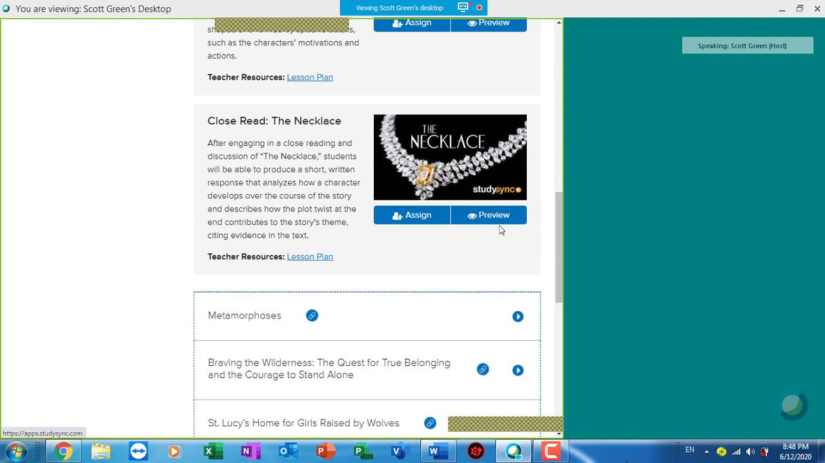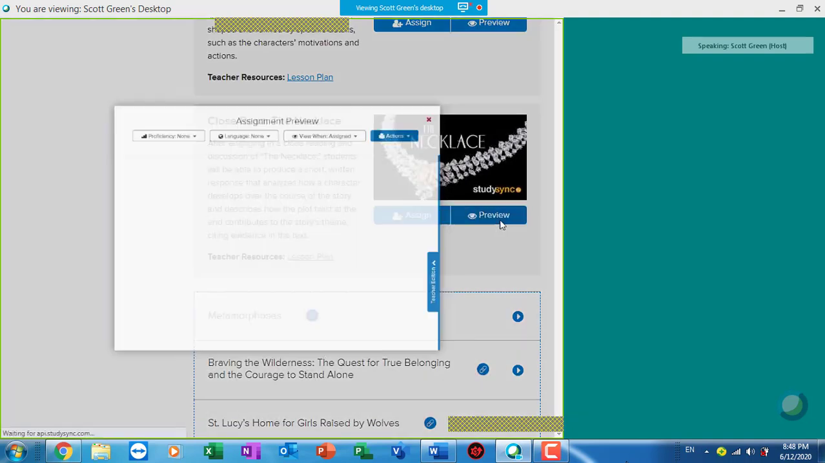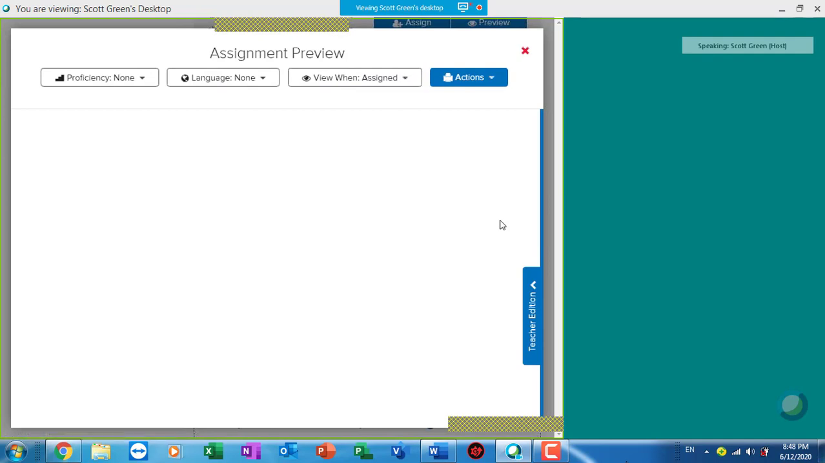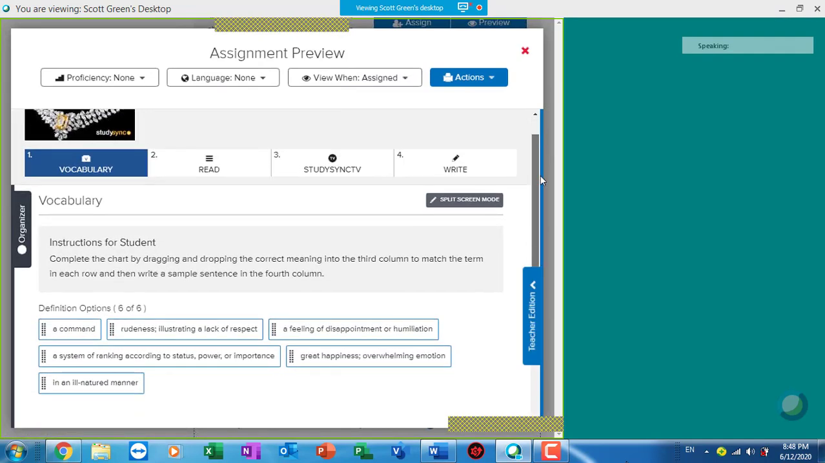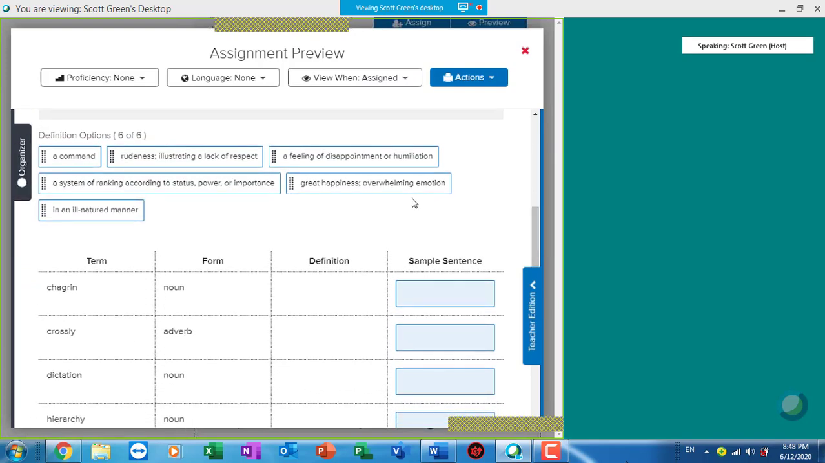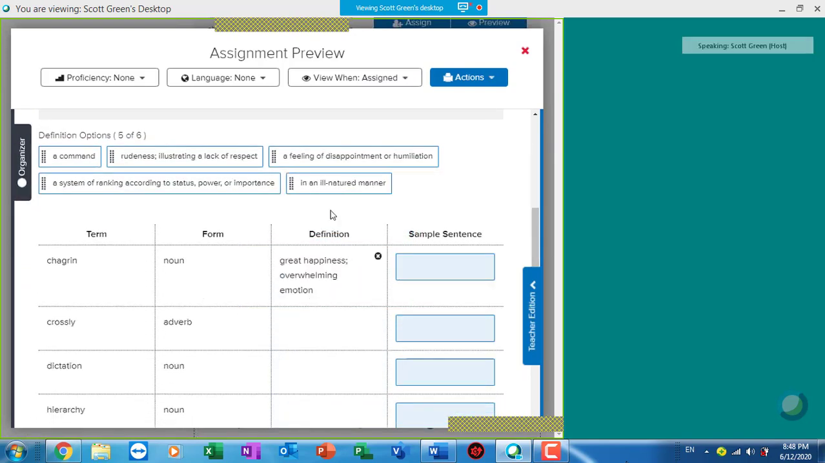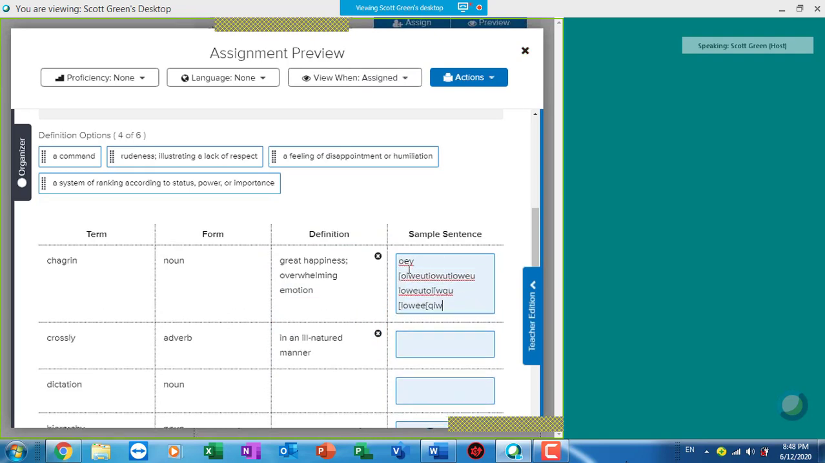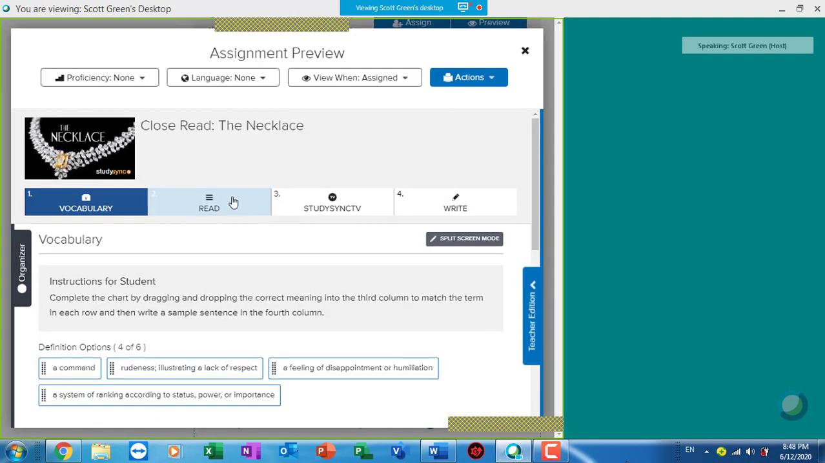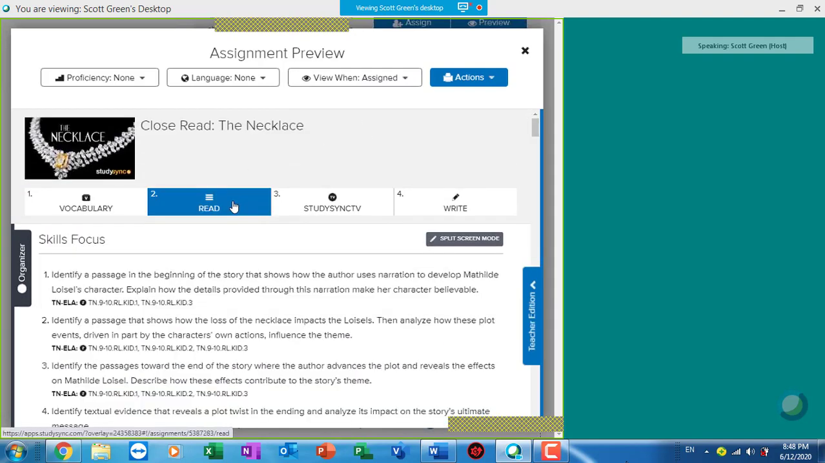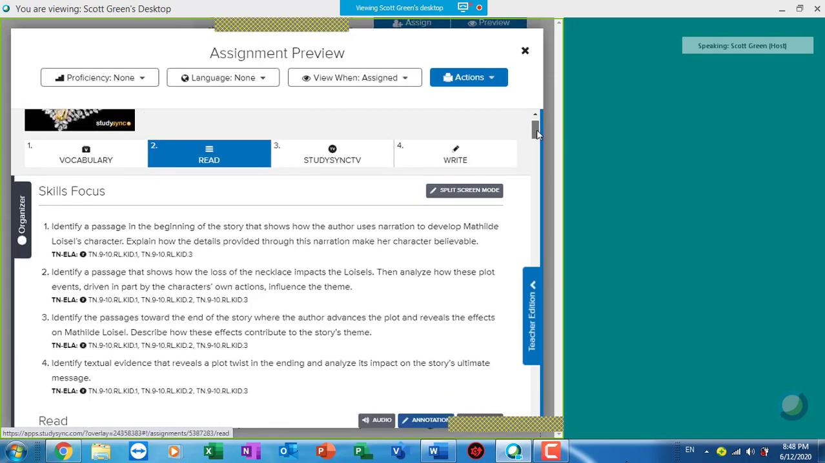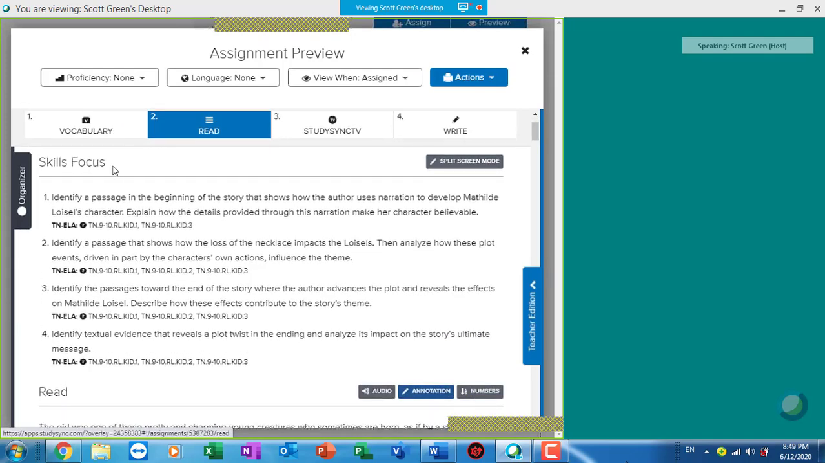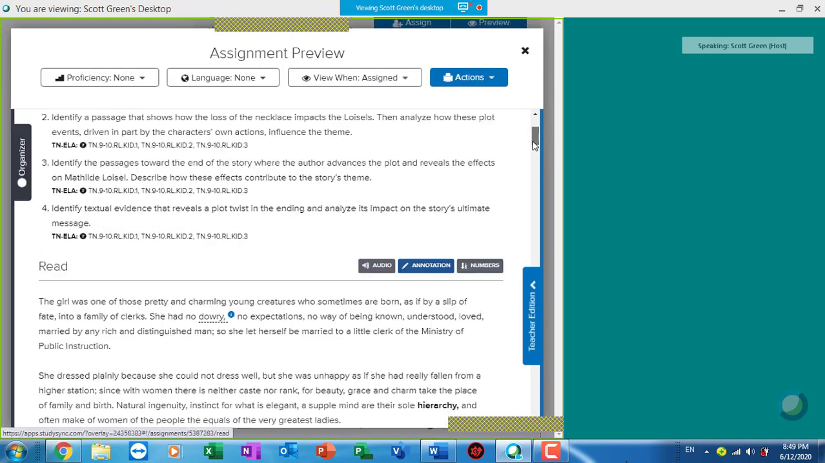And here I'll click on the preview of the close read, where in the close read, the student now has a vocabulary activity to do with the vocabulary they were introduced to in the first read. All of this is sent directly to the teacher for review and grade. There is the read segment, but now there is a skills focus question or questions that the students are going to answer as they read that second time.